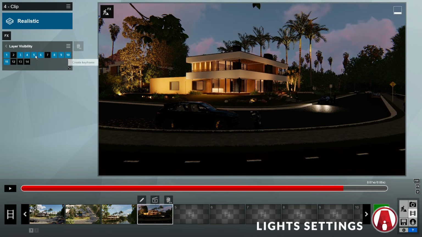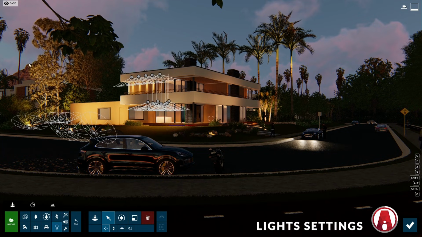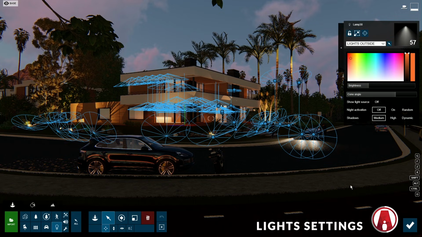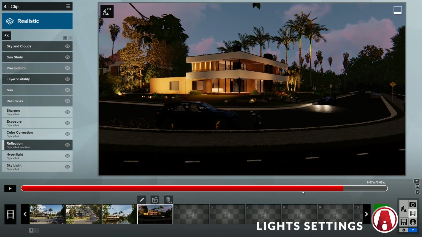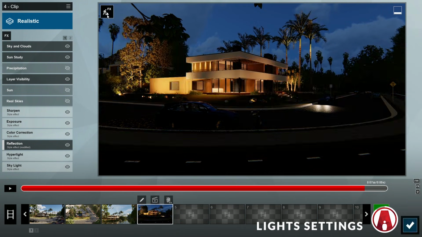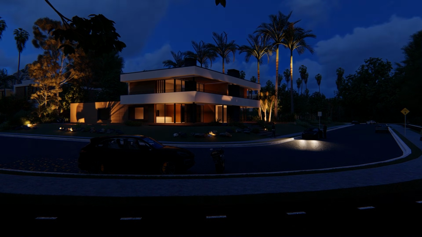Instead of going back to the build mode, we can build with effects, then go to the lights category. Now hold Ctrl and drag the left mouse button to select all the lights. On the property window, we can turn on the night activation mode. This will make the lights turn on at night only. Looks good. You can also set it to random so the lights will turn on in a random order.